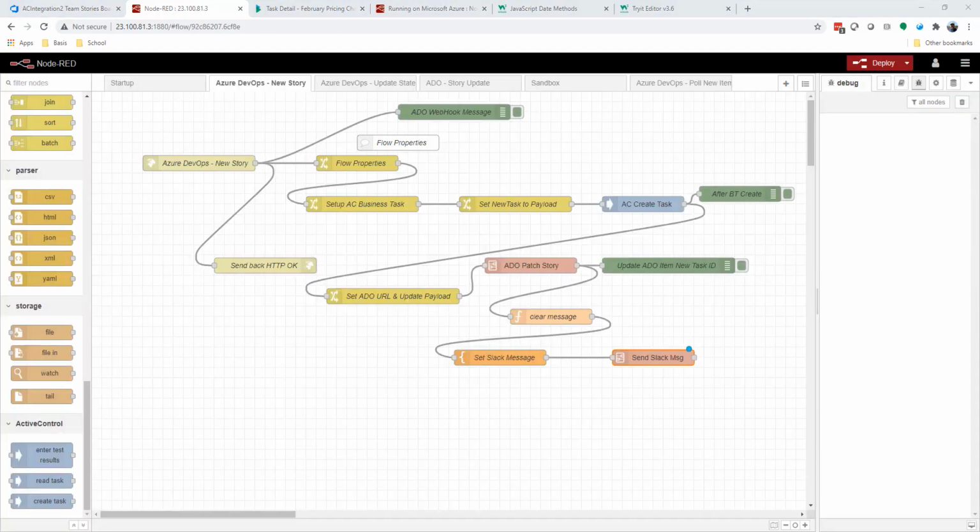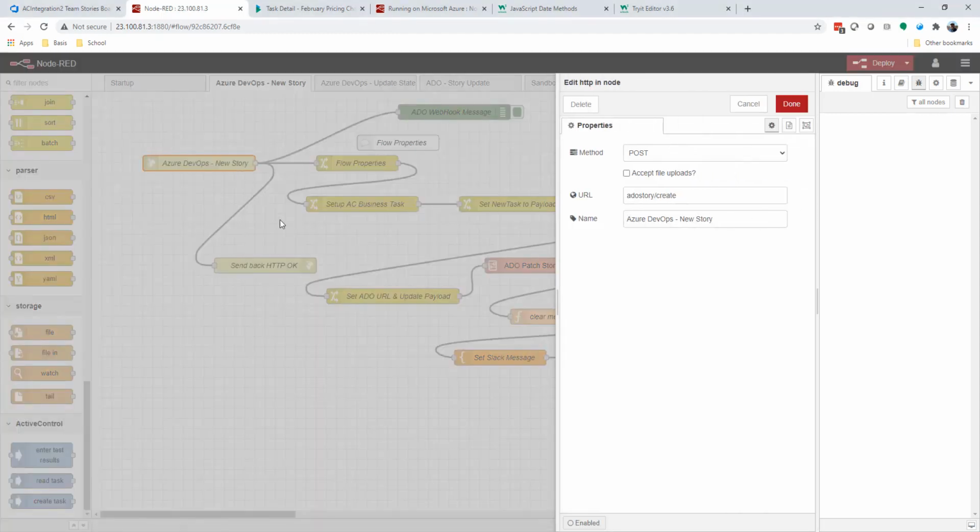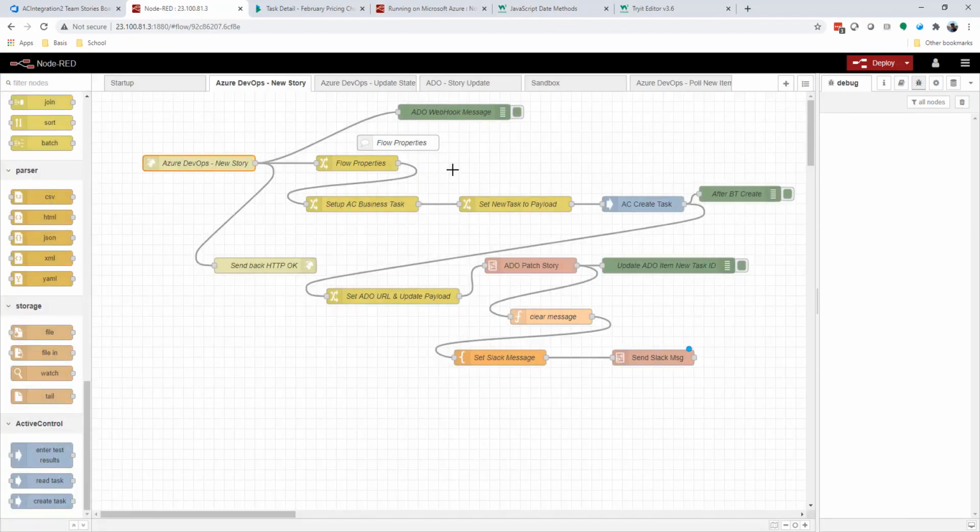Okay, this particular flow I am showing is one that I created earlier. It is responsible for listening for new user stories created in Azure DevOps. Azure DevOps will send a JSON message to Node-RED via a webhook to this HTTP end node. When Node-RED receives the message, it will transform the Azure DevOps JSON data into an ActiveControl business task JSON message. In the blue Create Task node, ActiveControl will be called to create the new business task. Once the business task is created, a new task ID will be returned to Node-RED. Then in the ADO Patch Story node, the original story will be updated with the ActiveControl task ID.